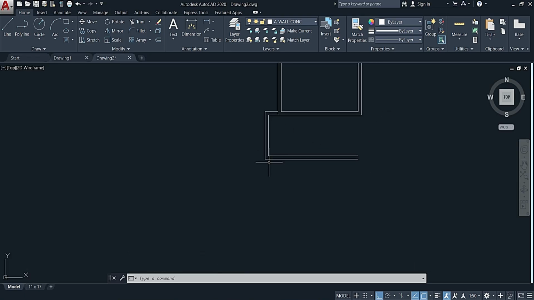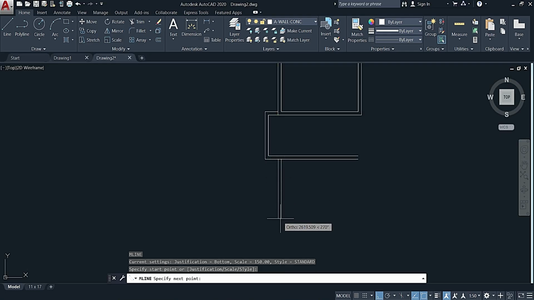Alright, now for the other bedroom that is going to be down here, I'm going to use the same dimensions. So I'm going to go again, ML, enter. I don't need to set up scale and justification because all of that is set up already. So I just need dynamic tracking to guide me. As you can see, starting right there. So I click, move my cursor down.